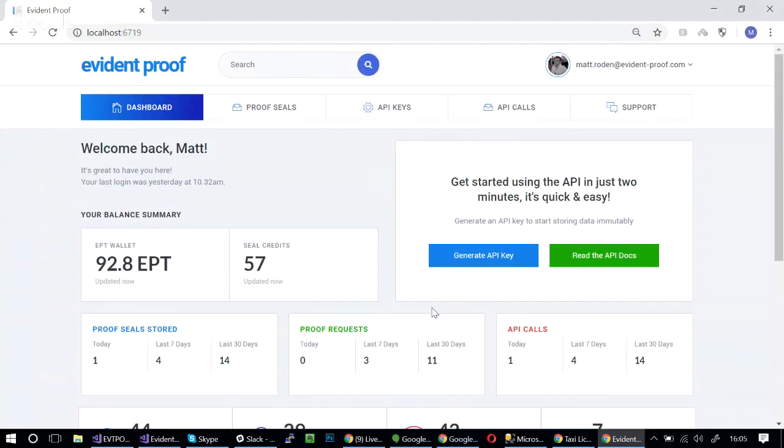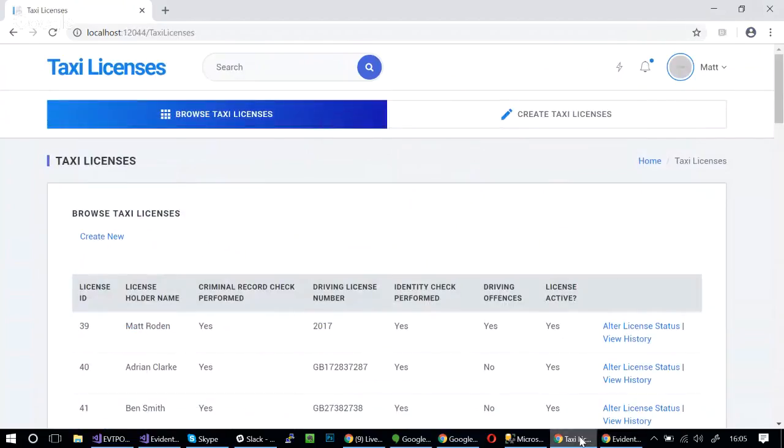Any data can be stored with evident proof, by the way. It doesn't just have to be live business data. It can be events, transactions, personal data, manufacturing data. It really doesn't matter. So let's just go on to this small example we've put together.